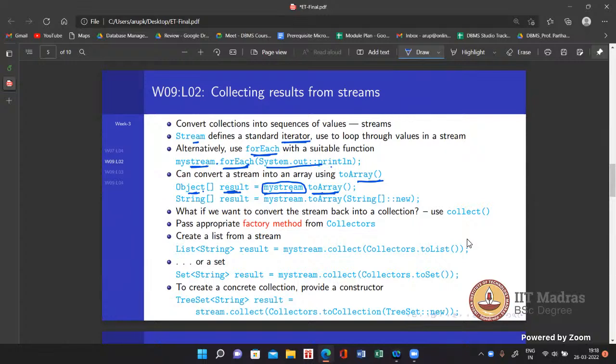Like if you want the array elements to be of type double, you can pass every element and typecast it to a double. Or specifically, if you want to cast it to a specific type, toArray can have an argument like this. So if you want a String array out of it, you can do this. If you have an integer array, you can use Integer[]::new, right? So you can do it like this.